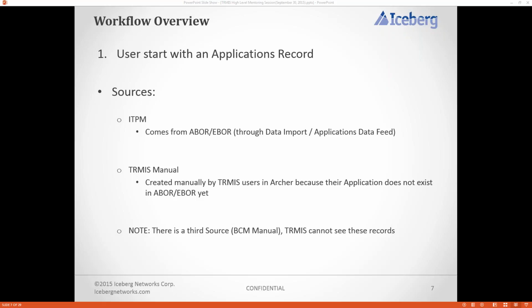But what if they make a mistake? Let's say it's already existing in the ITPM and they entered it manually. I believe TRMIS has a whole user guide, and I'm pretty sure they've been told that they should look up their application in Archer before making a manual one.